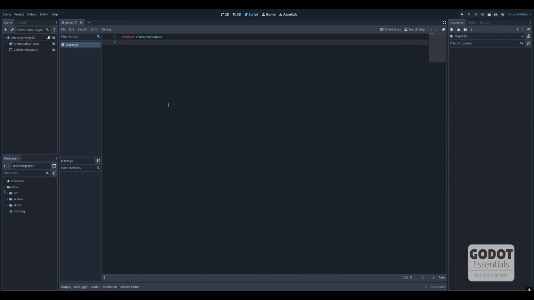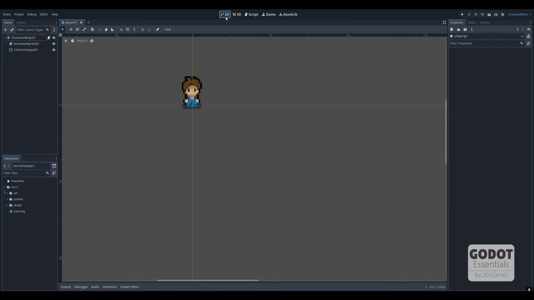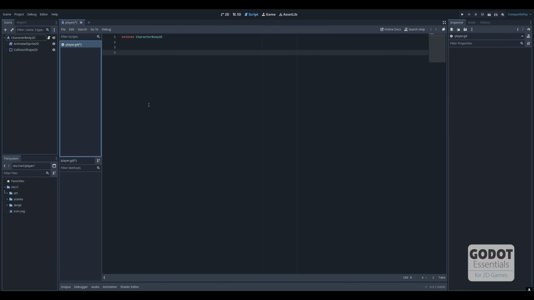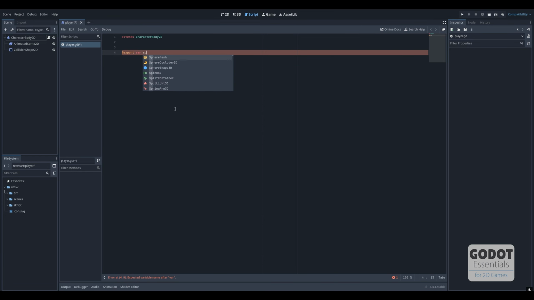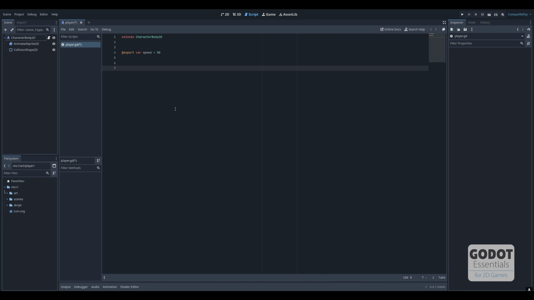We now have our script, and it's already linked to our player scene. You can always switch back and forth between the scene and the script, which is super helpful for making quick adjustments. Let's kick things off by defining our variables. At this point, we only need one, and that's speed. We'll set speed equals 50. This value depends heavily on the size of your game world and your character's scale. For our setup, 50 feels just right. Not too fast, not too slow.